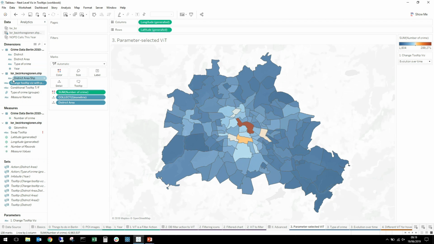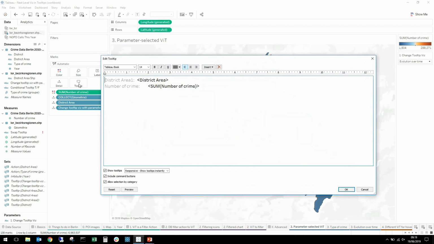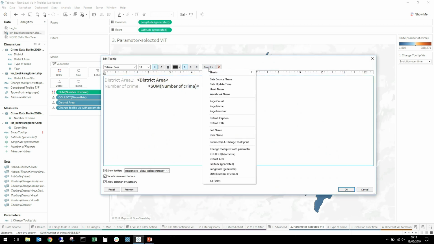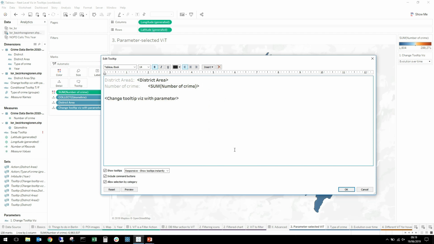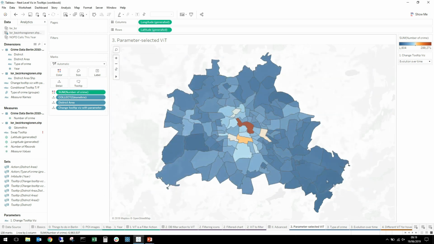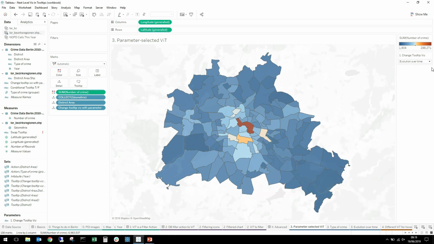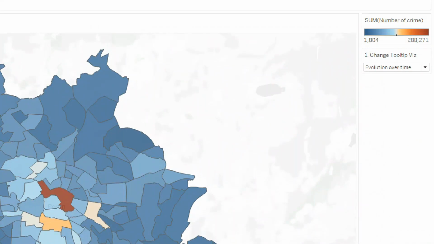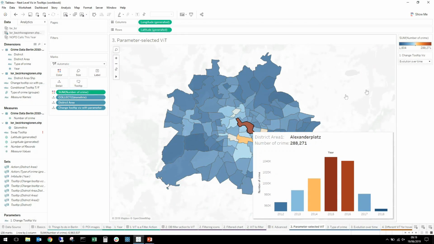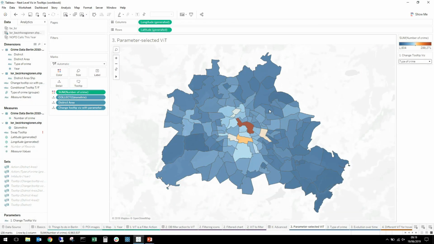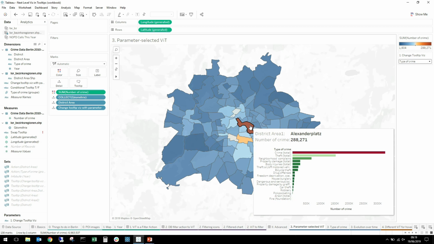So now I will use this field in details, and I can now call it inside my tooltip. I click tooltip. I insert this field directly, because I already have the whole markup. So this should work. Change tooltip viz with parameter. And let's see what happens. Here, my parameter is on evolution over time, so it makes sense that I'm seeing the evolution over time. If I change it to type of crime, then I get the type of crime.